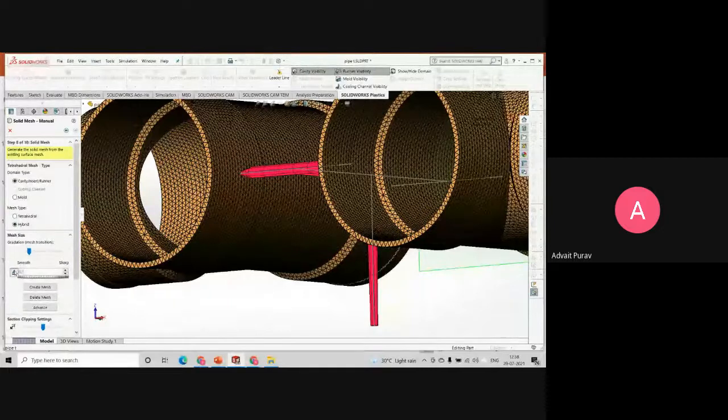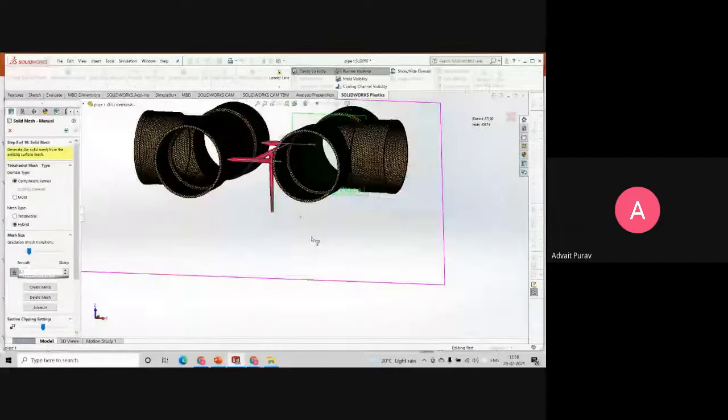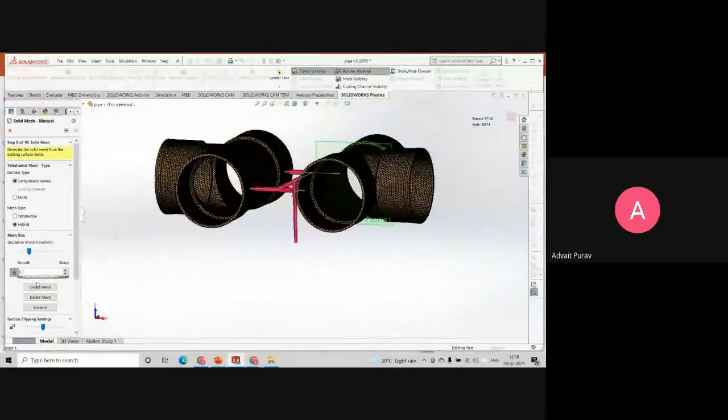Actually, previously I had done it using a tetrahedral mesh as well. That will also work. But now, since it has suggested this, we use this. Earlier I had used a tetrahedral mesh and given a mesh size of 1, but you can use whatever the software is suggesting you.